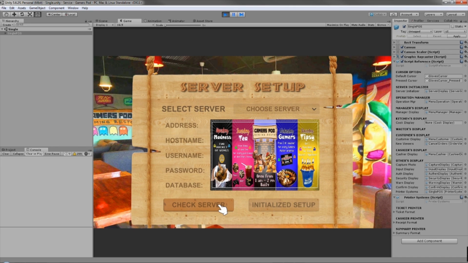So if I tap on the check server, as you can see here, success: main application mobile POS. Supposedly this should be hidden because the server is live.